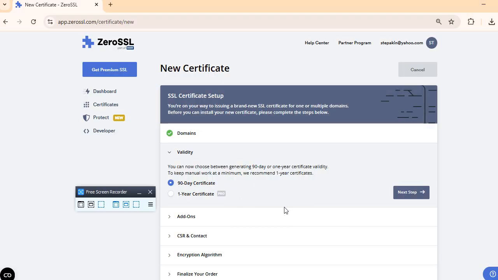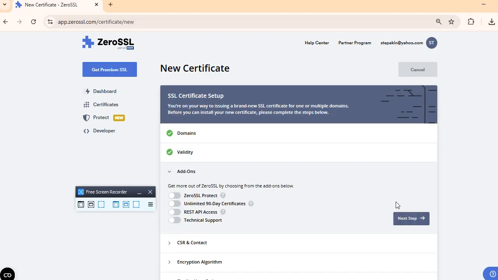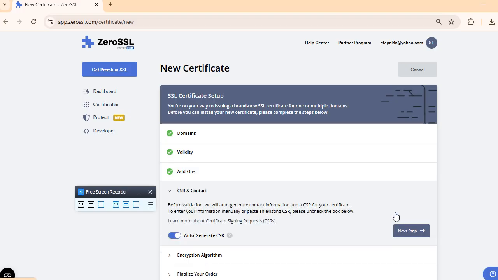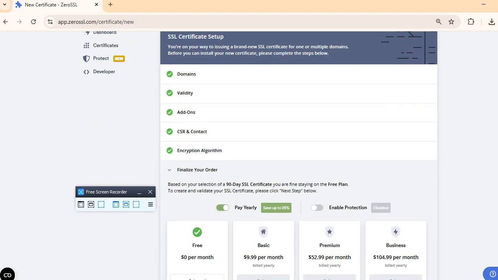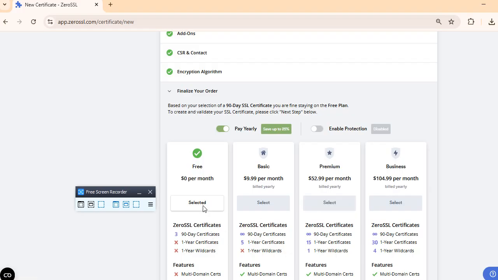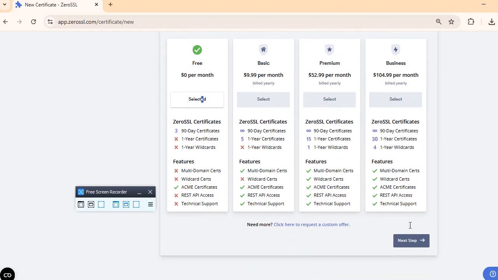So I want a 90 days certificate. A year is for money. It's not free. Get my security position. Okay. Next, move to the next stage. Select next stage.